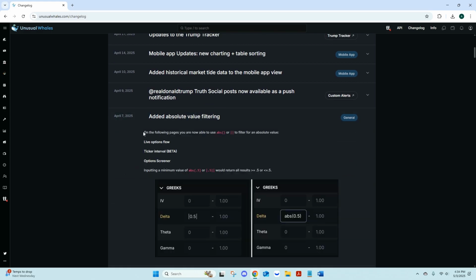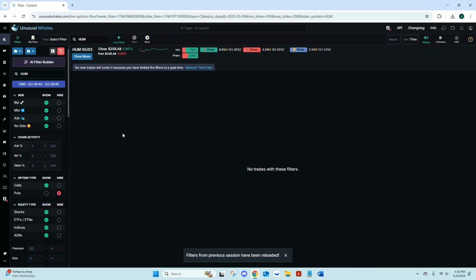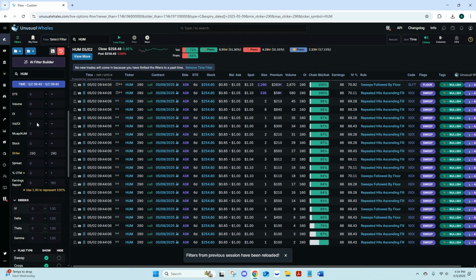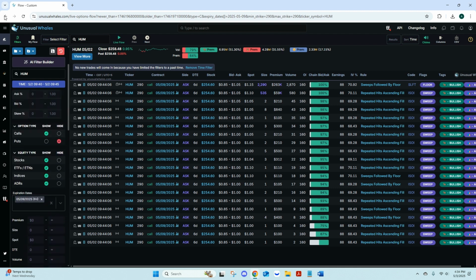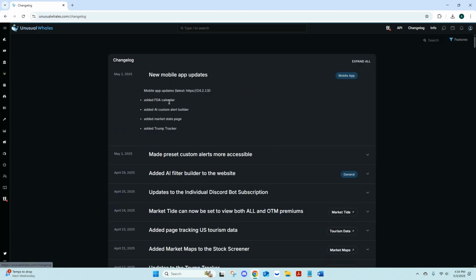So we added in absolute value filtering. If you're looking to filter those Greeks a little bit more, you can do that in the live options flow, your ticker interval, the option screener. And that's just under your Greeks tab here. So let's come in here. That would just be your absolute value posted in there. So let's come back to the change log.